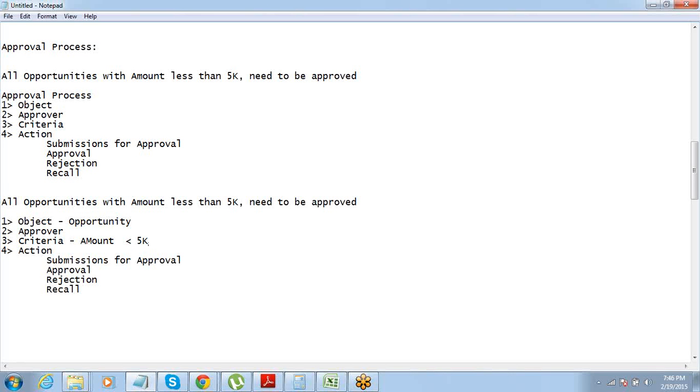Who will be the approver? It has to be the line manager. That you can decide. It can be a line manager, it can be a user, it can be a certain role. So that is something which we can decide. In this case, let's say the approver is going to be a certain user, XYZ user.